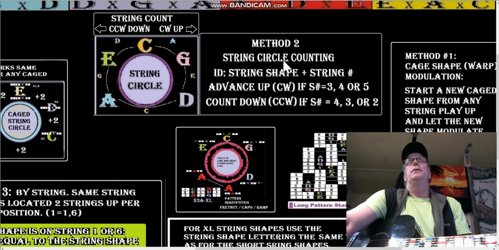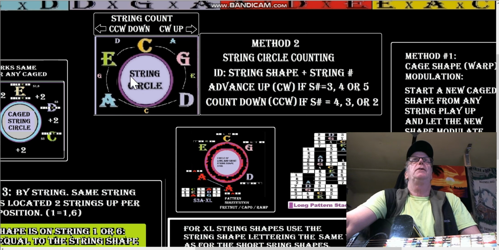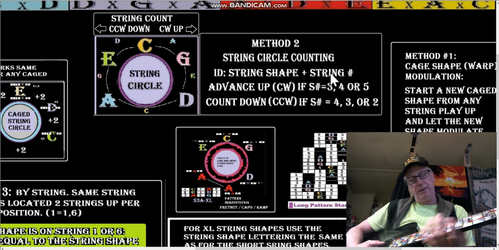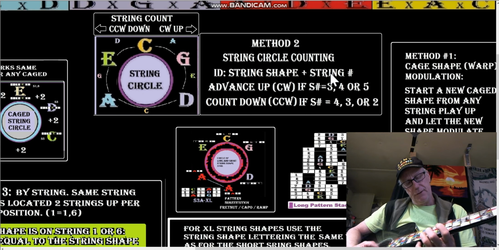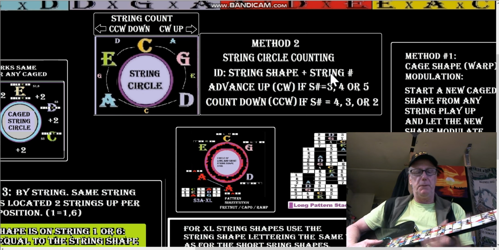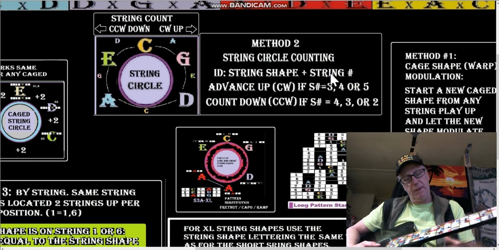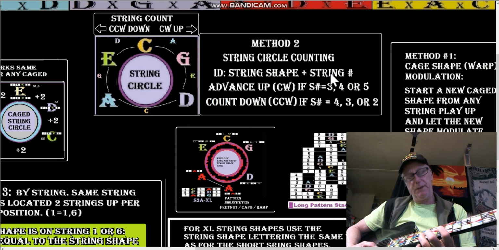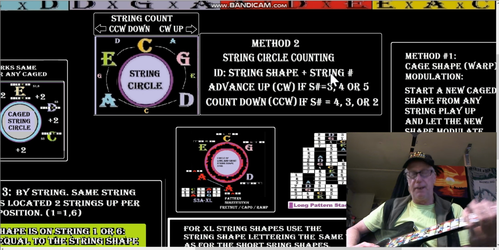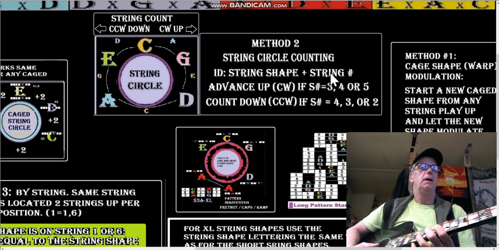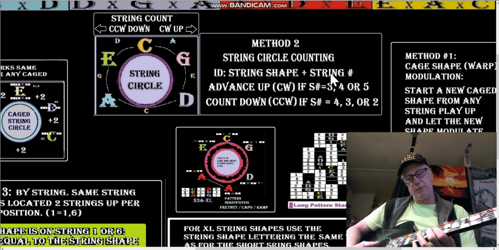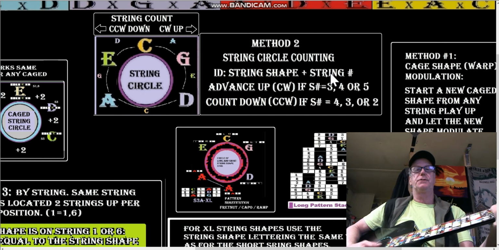Okay, so the second method, we're just going to count as if each one of these string shaped fifths or fourths was a string. So ID the string shape and the string number. Let's just do something like 7 root 2 on string number 4. Remember, it's string number 4 from the bottom. I know what string I'm on. You've got to know what string you're on, and what string shape you're playing. 7 root 2.